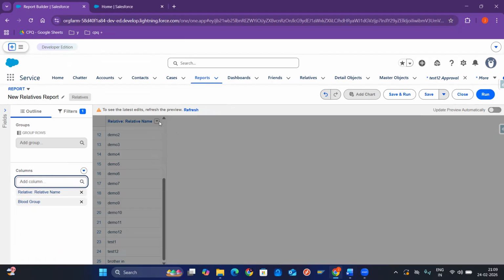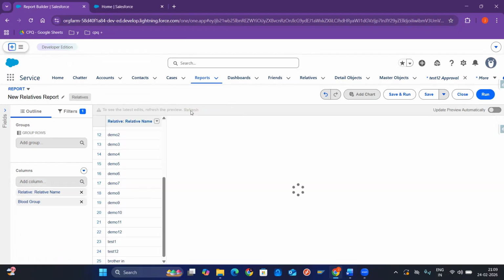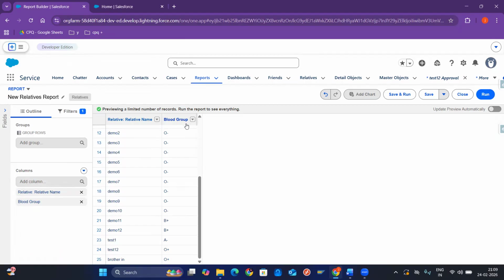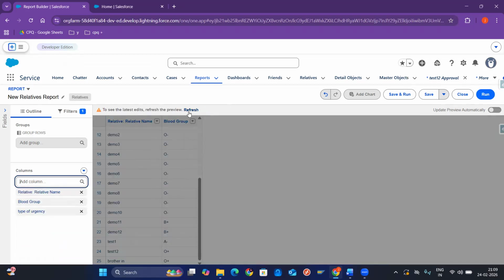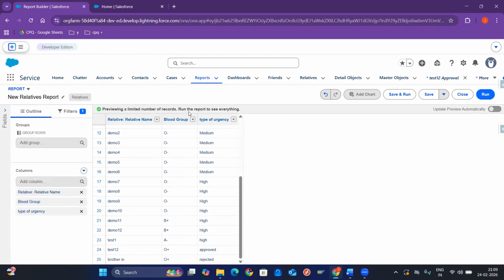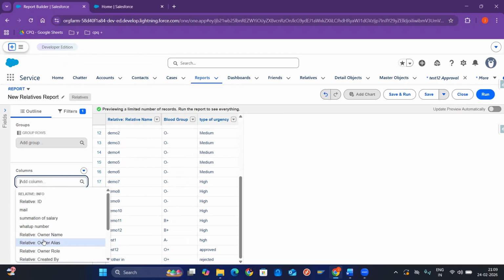So if I add it, it asks me to refresh the preview to see the latest edits. If I click on refresh, it automatically adds the blood group. Other fields I also want, like type of urgency. It is still asking to refresh. I don't want to click on refresh and add fields and refresh this many times. If you feel like you can add multiple fields, the system will not give you that option.